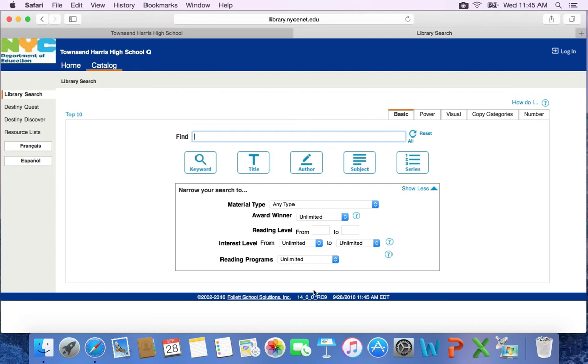You can narrow your search down here by material type, whether or not the book was an award winner, reading levels, interest levels, and reading programs. Townsend doesn't use any reading programs, so this box here you don't have to worry about.